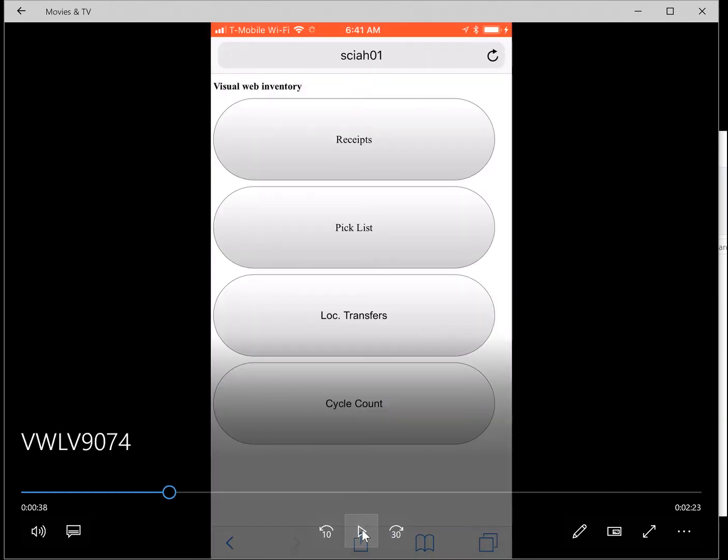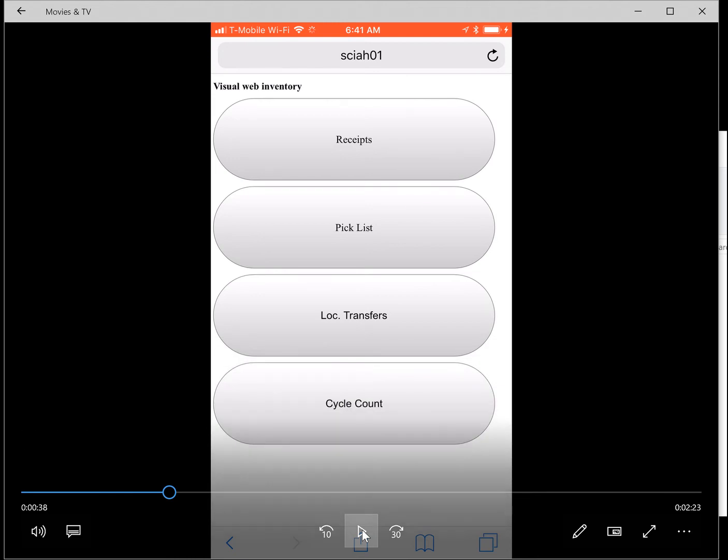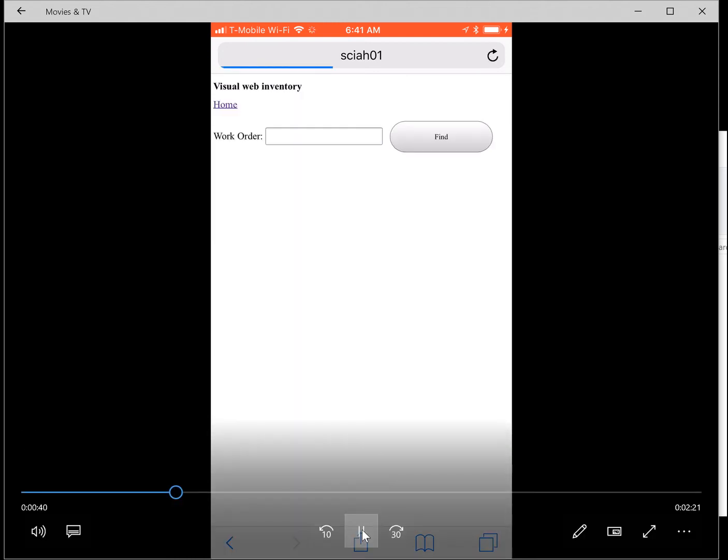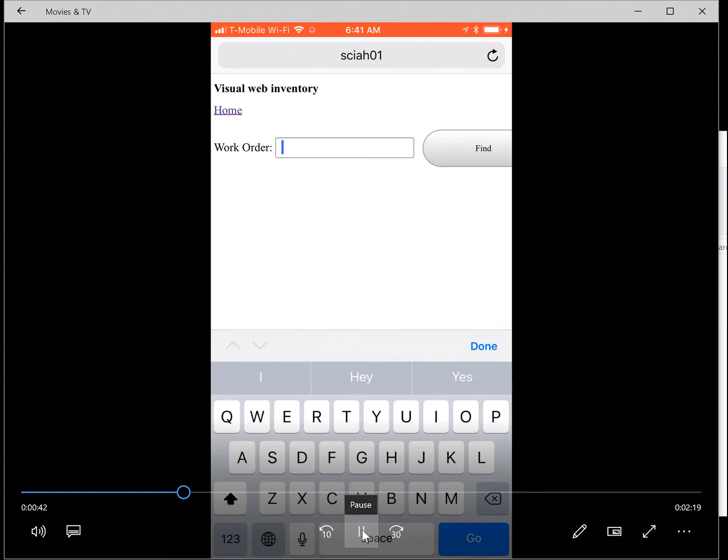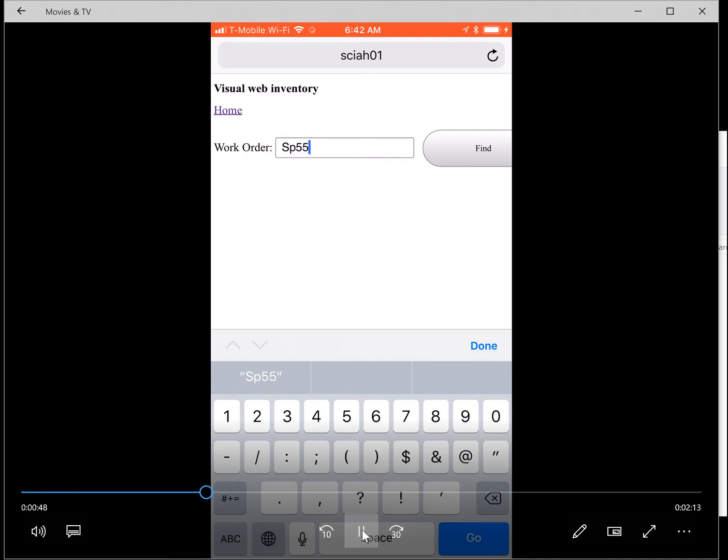Now, let's do a work order pick list. Click on pick list. Type in the work order ID. You can possibly add a /lot ID to go straight to that lot.